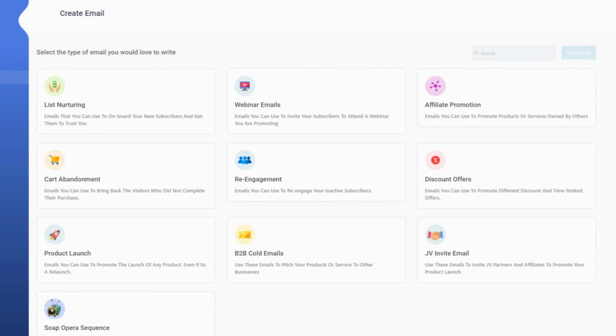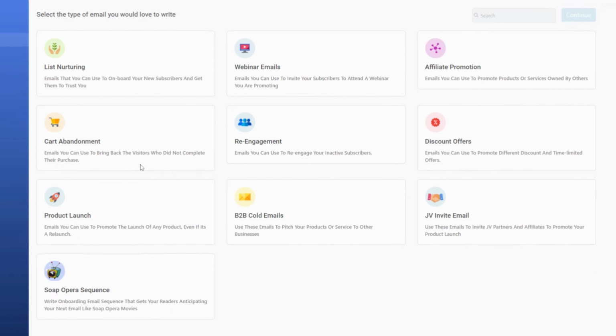And they got all these different sections of the different type of emails that you can create. You got list nurturing emails that you can use to onboard your new subscribers and get them to trust you. Webinar emails you can use to invite your subscribers to attend a webinar you are promoting. Affiliate promotion emails that you can use to promote products or services owned by others. Cart abandonment are emails that you can use to bring back your visitors that did not complete their purchase.